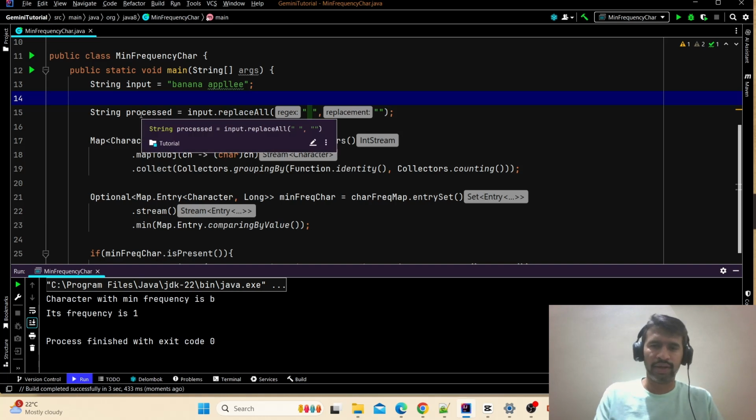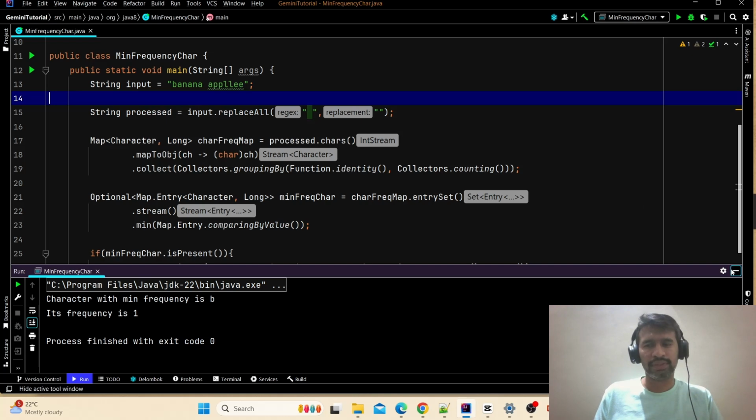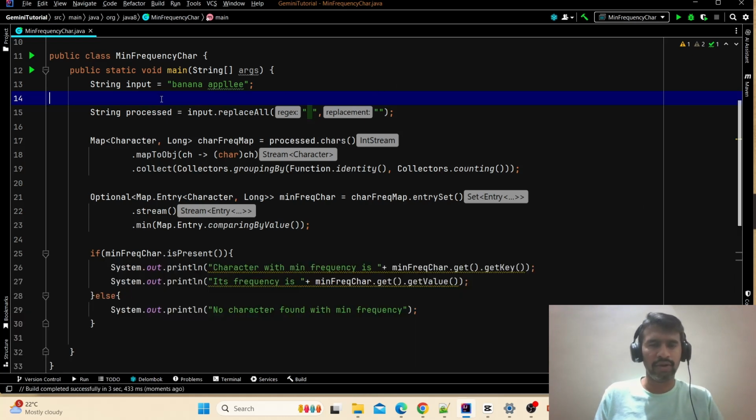So what we have done is we have taken this input and replaced all the spaces with no space, so it becomes one whole string. And we started iterating. We just mentioned chars and converted the ASCII value to character, and we collected it here with a counter. Next, we found the minimum entry by comparing its values. After that, we are printing the result.